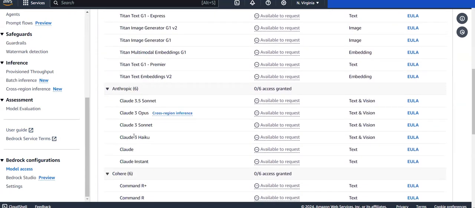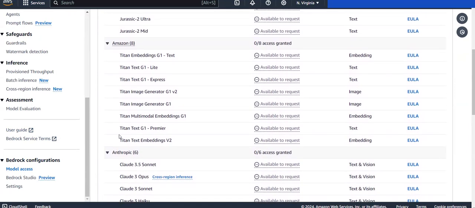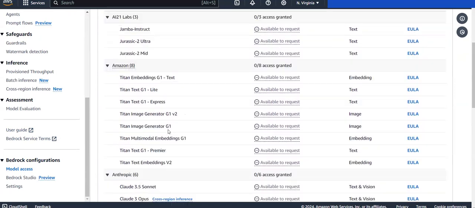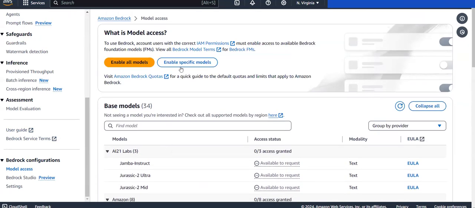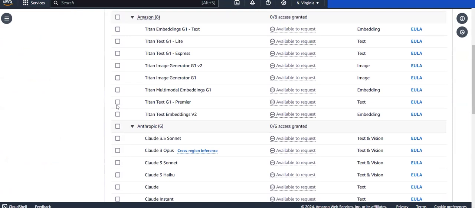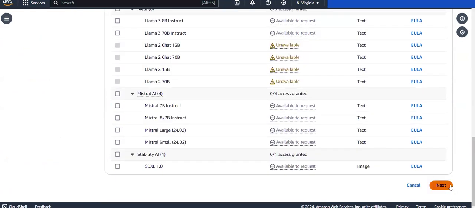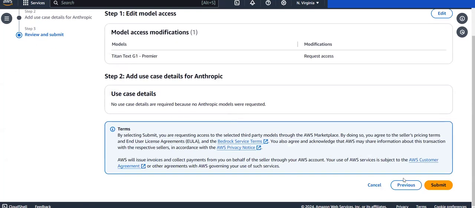Let's say I want to enable access to a particular Titan model, the Titan Text Premier model. I want to access this ML model. For that, you just need to click on enable specific model, enable the particular model that you want to access, scroll up and click on next. You can see here the options that you configure, the model access that you want to modify. This is the model access that I want to modify because I want to access this model. Now I'm just submitting this access request.